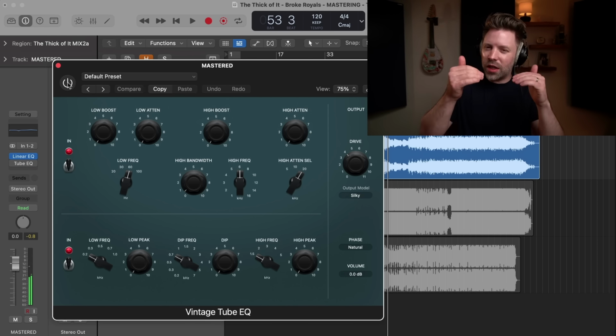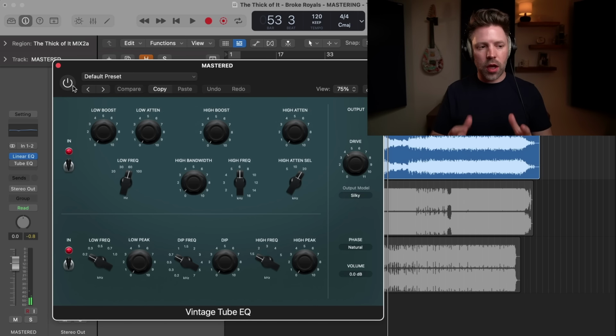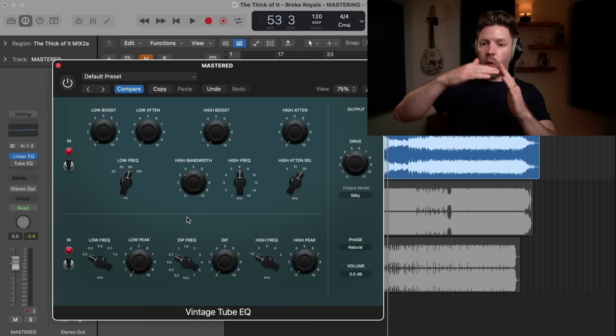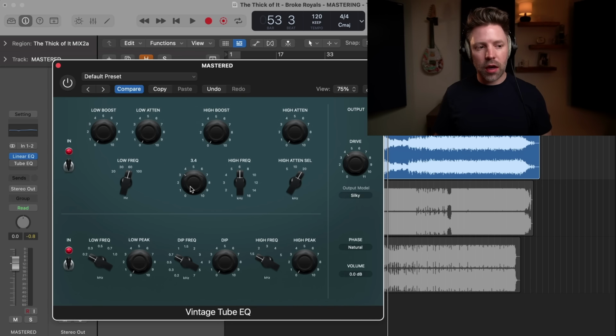Subtle, but it's just a little bit that pops on in that mid-range area. But what I really want to use this for is the high boost and maybe a little bit of the low boost. With a high boost, I typically have my high bandwidth here, which is kind of like how wide of a curve it is. I typically have this either about halfway or higher for mastering, so really gentle.